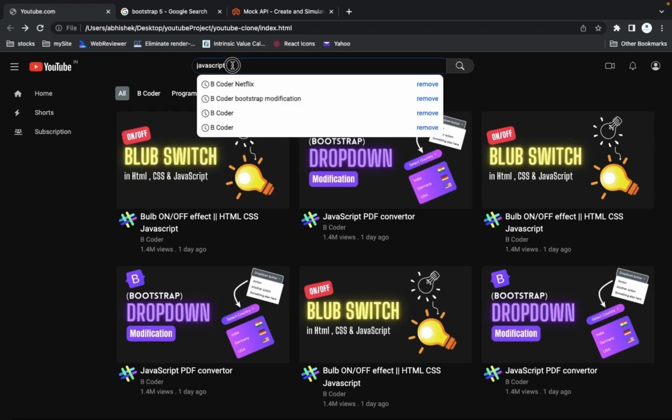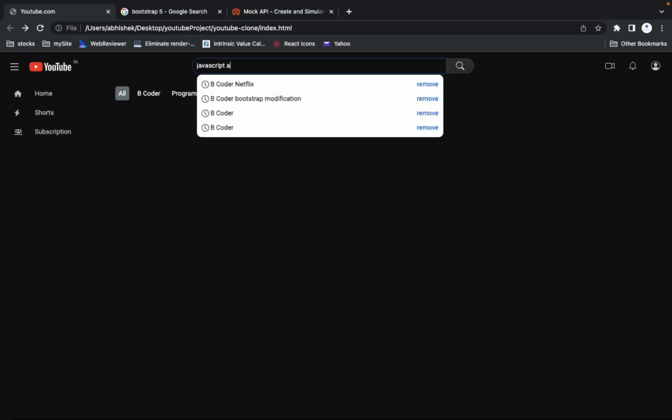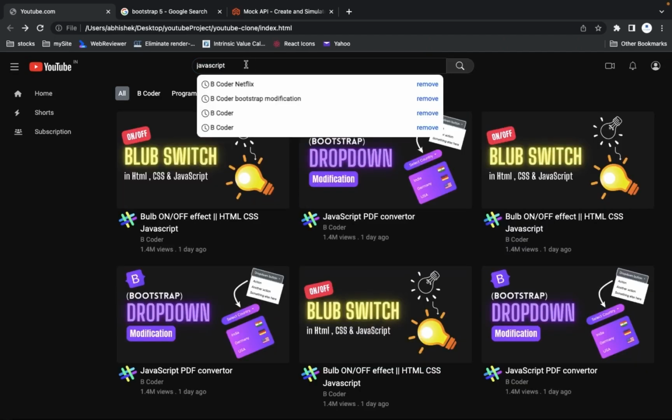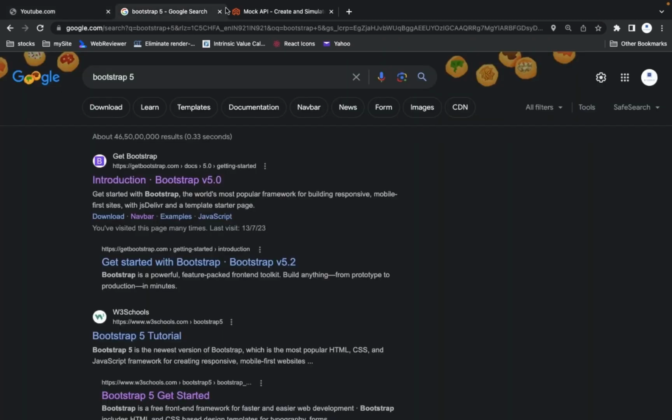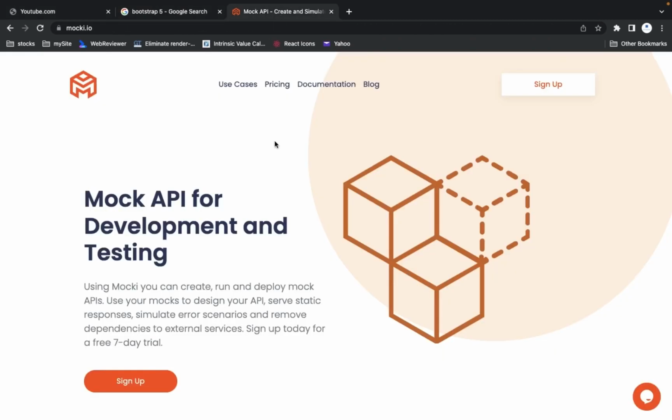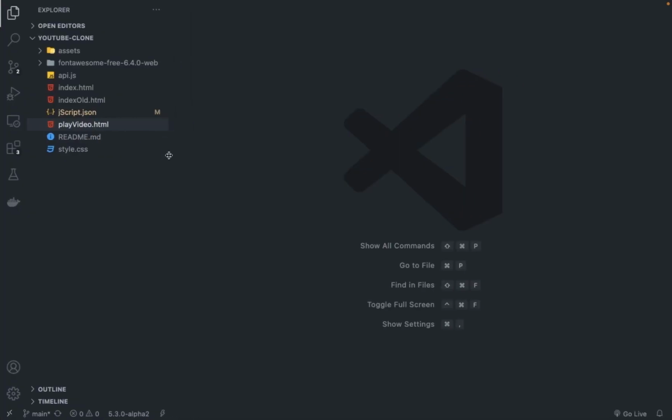Suppose I write JavaScript ABC, now it will not display anything, because after JavaScript nothing else is there, like any video that contains the alphabet A. So like this, our search filter is working. So first thing Bootstrap, then Mockapi, all this I have shown you. Now this is the code I have already created, the working one.